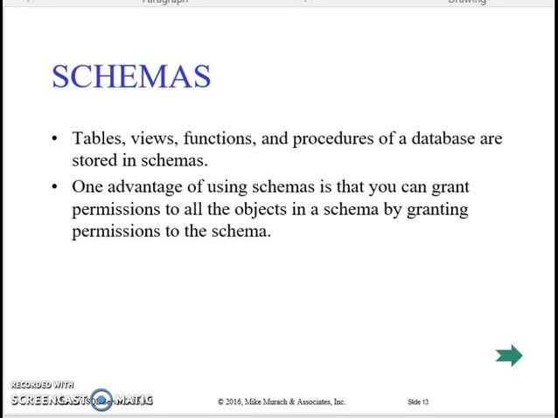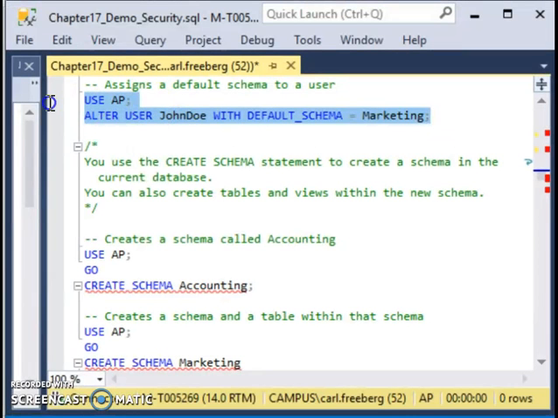Tables, views, functions, and procedures of a database are stored in schemas. One advantage of using schemas is that you can grant permissions to all the objects in a schema by granting permissions to the schema. This statement assigns a default schema to a user.